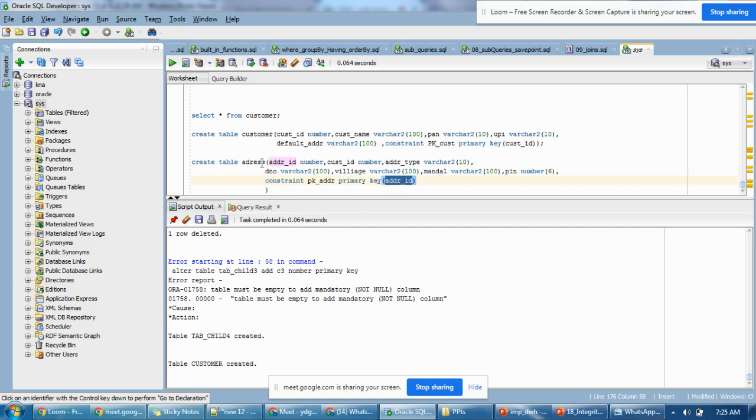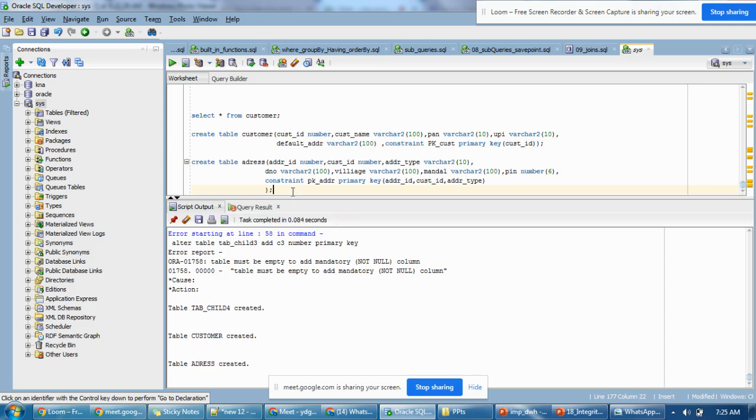If you are giving a single address ID, it will take only one. Okay, I want to make three columns. Address ID, and you can give address type. Either building or home address. Let's see. Okay, table is created. For address, I am giving the primary key as three fields.